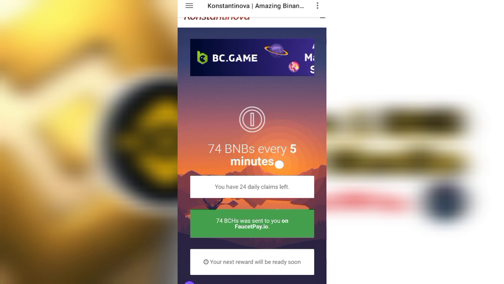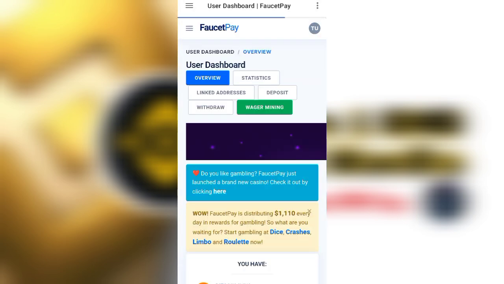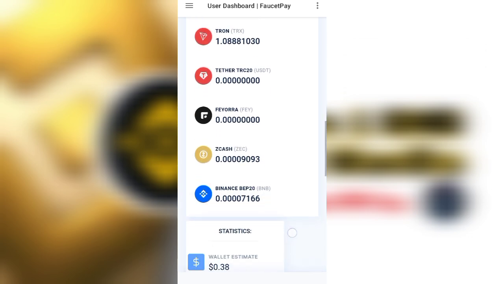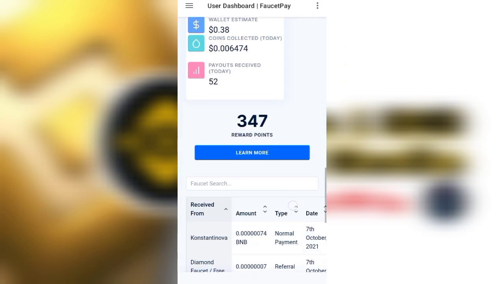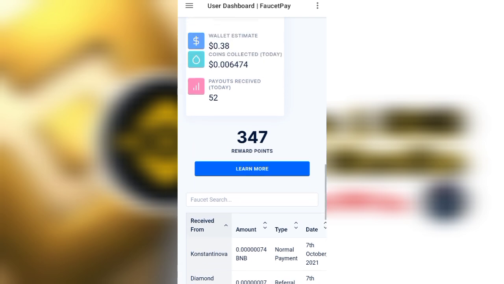Before I proceed to the next faucet, let's check the free Binance Coin we claimed on FaucetPay Wallet. Click on User Dashboard. Scroll down. Here it is, the free Binance Coin we just claimed. Can you see that? It's just very simple to use this app. Let's check out other faucets.